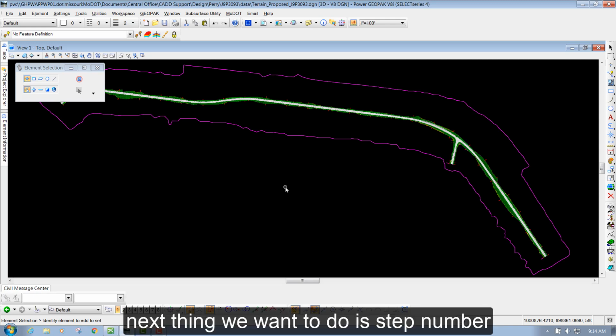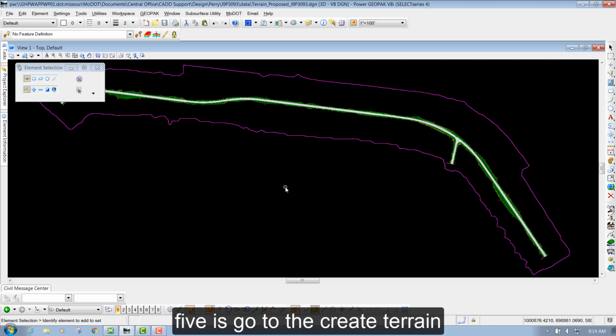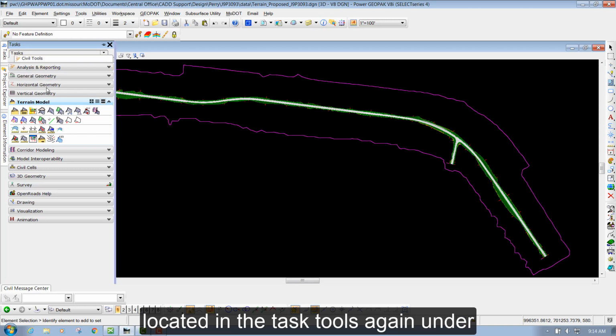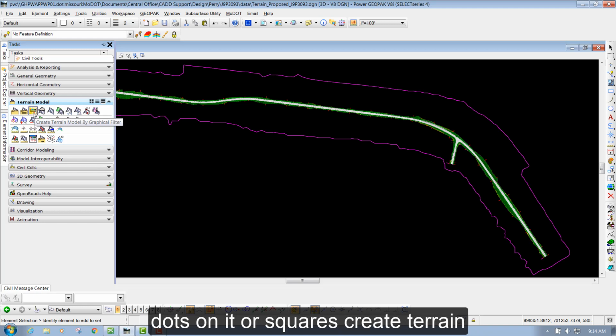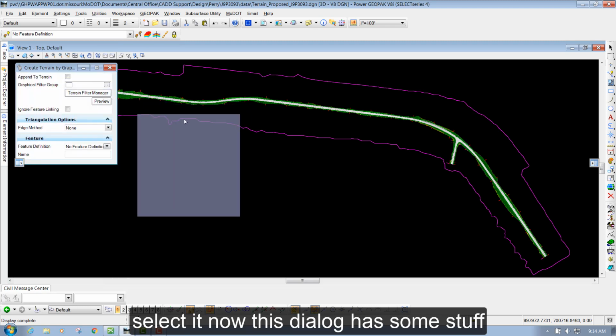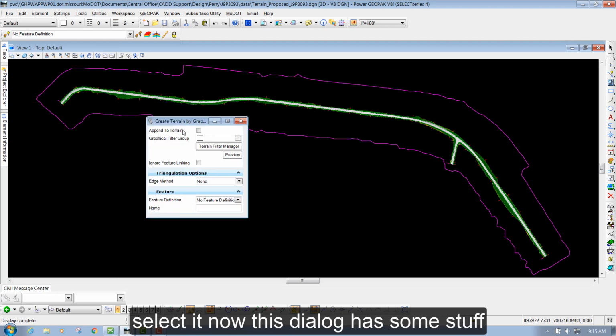Next thing we want to do is step number 5, go to the Create Terrain by Graphic Group tool, and that is located in the Task Tools, again under the Terrain Modeling Tools, and it's this folder with all these different colored dots on it, or squares. Create Terrain Model by Graphical Filter. So we'll select it. Now, this dialog has some stuff we want to go through.